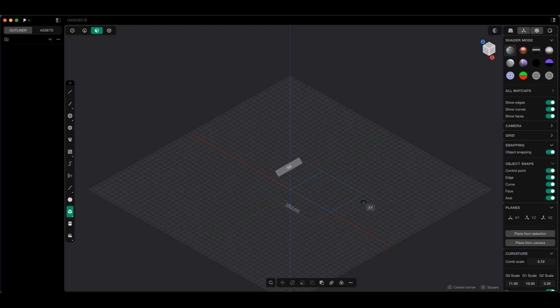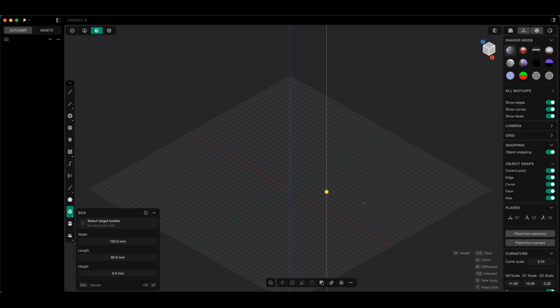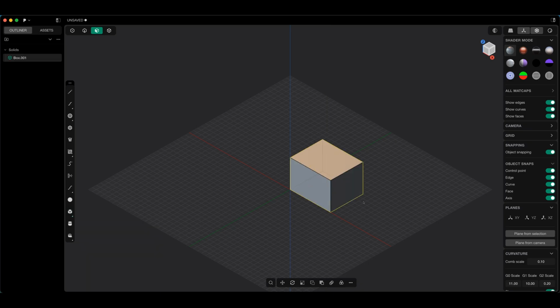To specify the dimension, we press the Tab key. Here we can switch between the dimensions of the rectangle. Once we specify these dimensions, we press Enter, and now we specify the height, for example, at 70 millimeters, and I press Enter and Enter again to confirm it, and we have such a box.